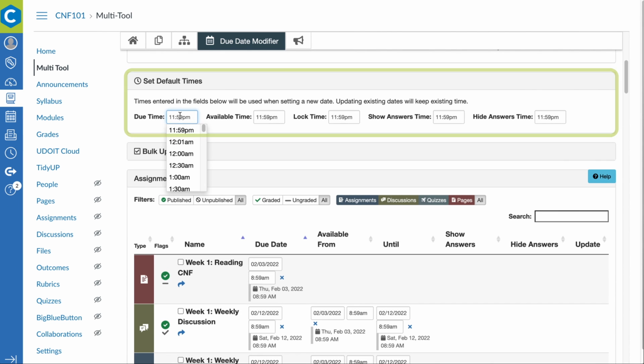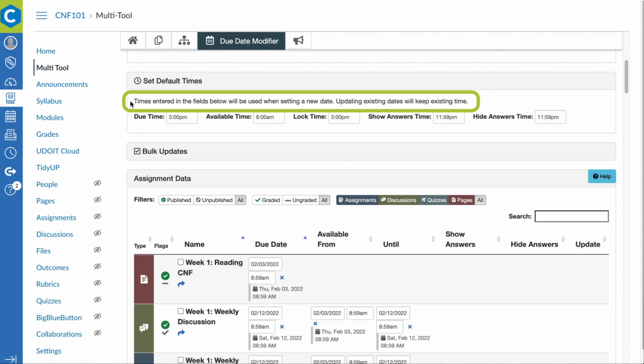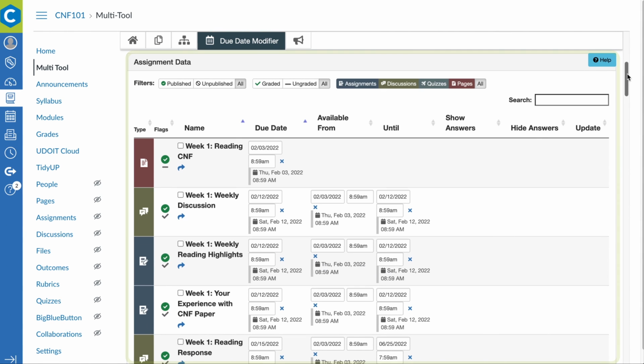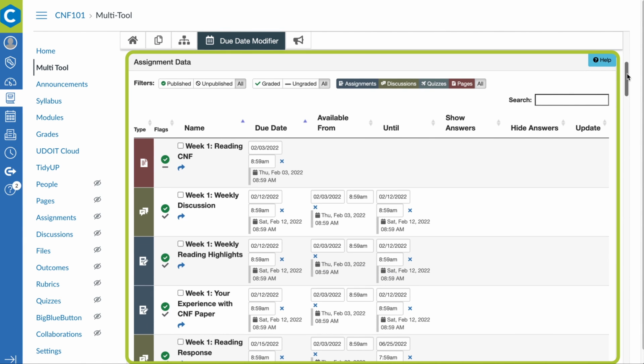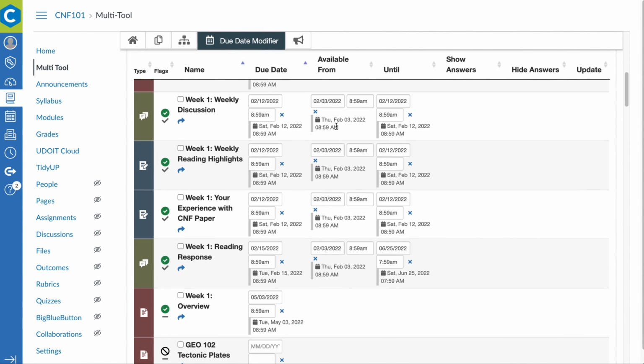Set default times allows you to update preferred times for new course assignments to be due, available, lock, show, or hide answers. Changing your default time is not retroactive and will only impact new assignment dates. Updating existing dates will keep the existing time. The assignment data table is where due dates are set or edited. If you've rolled over due dates from a previous course, those dates will have already been updated.